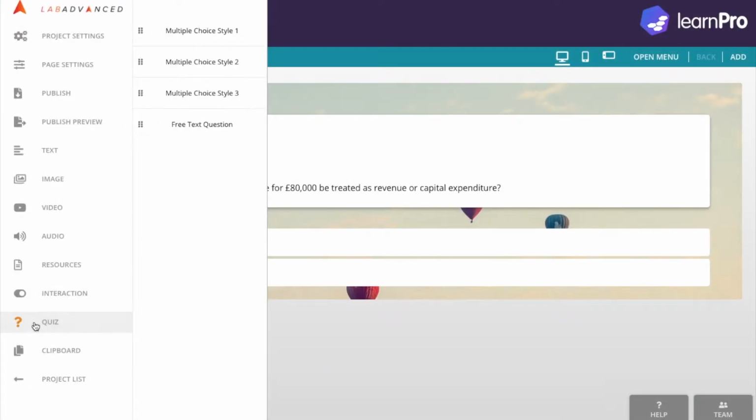There are several different question types in Lab Advanced. Select Quiz from the left menu to add them to your project. Quiz questions can be added to both fixed and responsive projects. Simply drag and drop from the left menu to add a question.